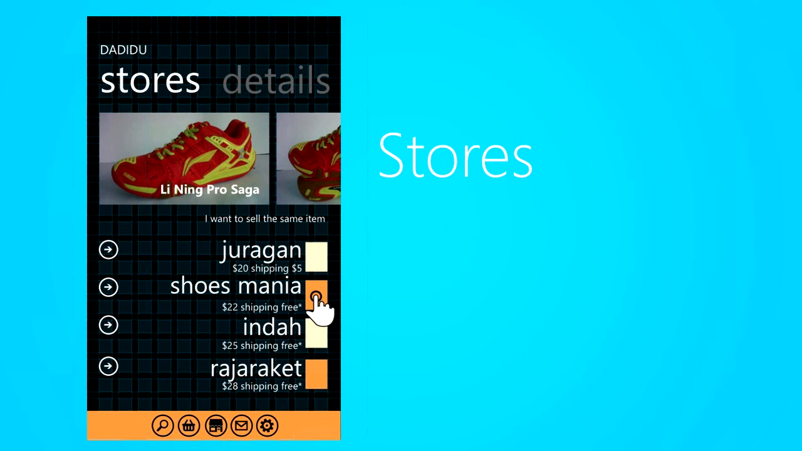So this is an app that basically helps you find deals on products, and you can also sell your own products. So it's kind of like an Amazon, eBay type of app. This is the part of the app where you're looking for a particular item, in this case a shoe, what stores are selling it, and what kind of deals they have. It's basically what's going on in this screen.